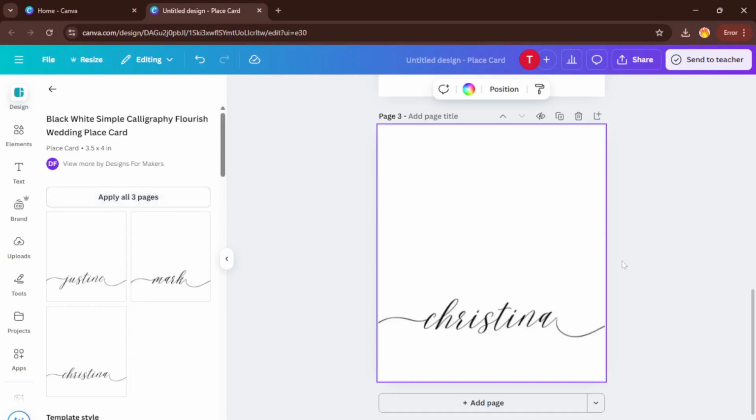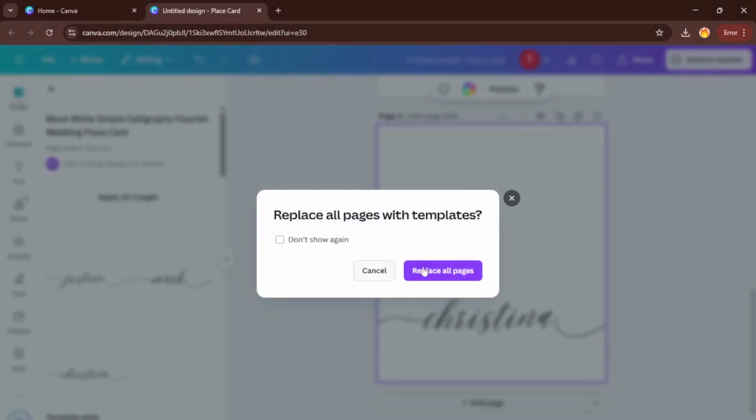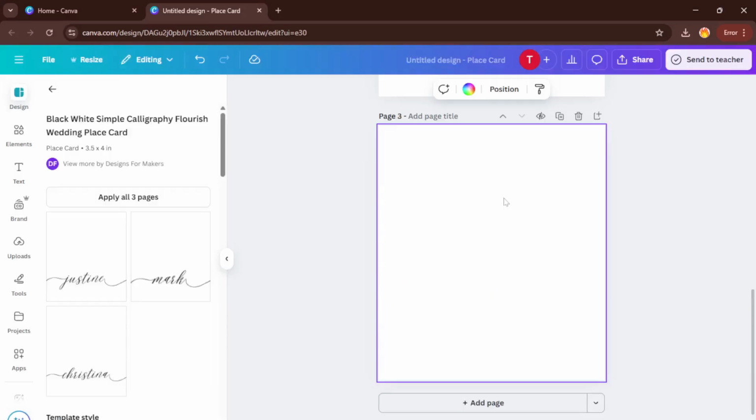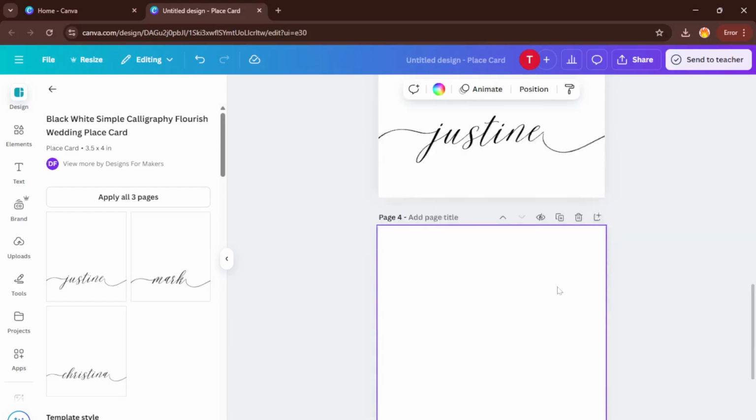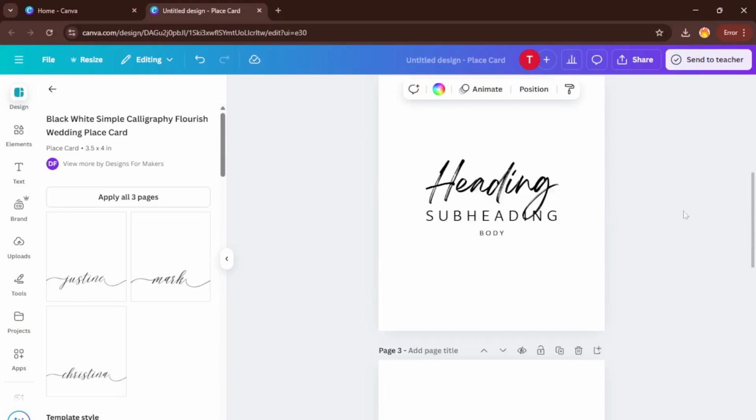On your new page, you can again select a template, either reuse the same one for consistency, or if you want to add a bit of variety, pick a different template for each page. You could alternate designs or maybe choose a style that matches each guest if you're feeling creative. Now repeat the process for each guest, for each card: add a page, select a template, and edit with the guest's name or any special details.